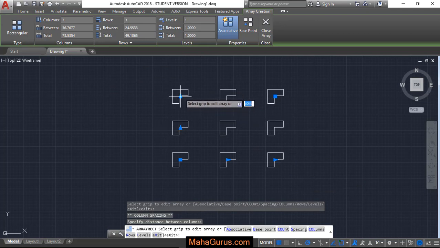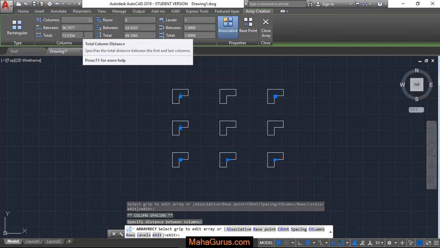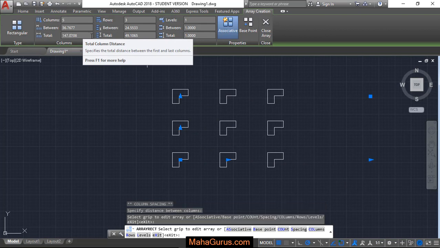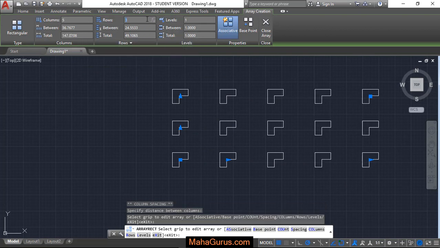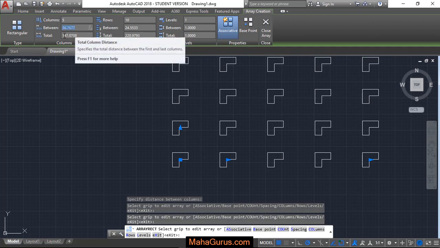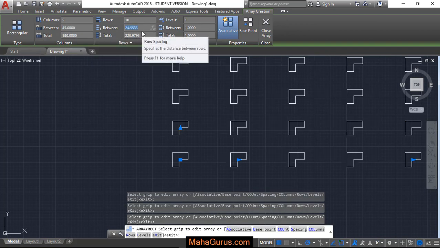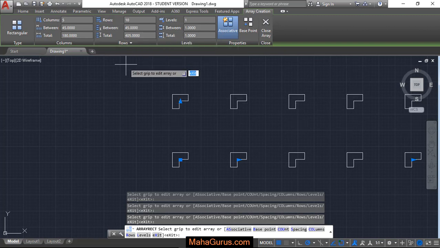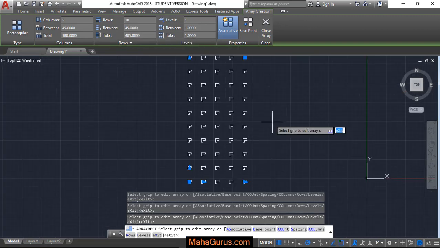You can adjust the number of rows and the spaces between rows, or the number of columns and the spaces between the columns from here. You can enter the number of columns, like I'm entering 5, Enter, number of rows, and Enter, and the spaces, it's currently 36.7, I will enter 45, Enter. Similarly here 45, Enter. So as you can see, this is what we came up with.